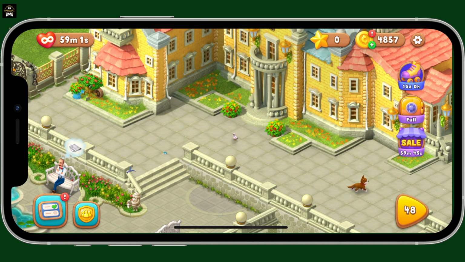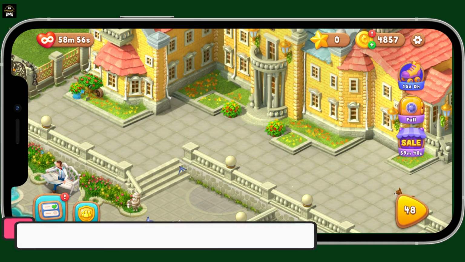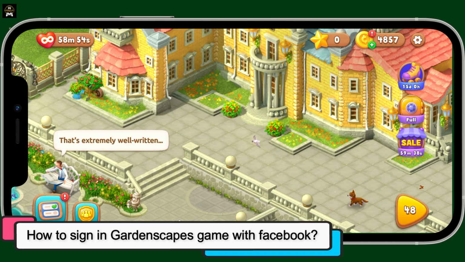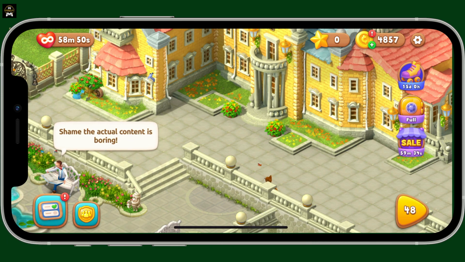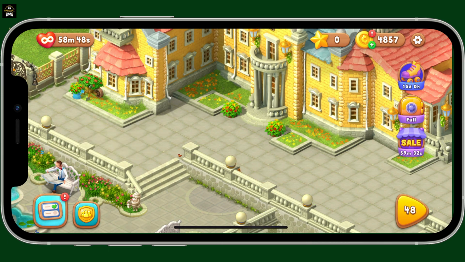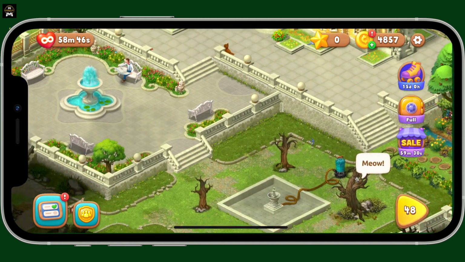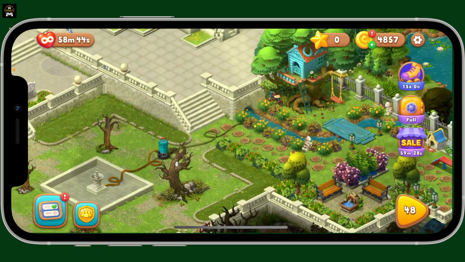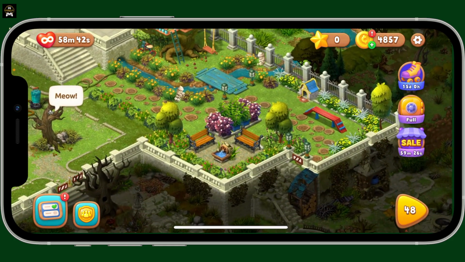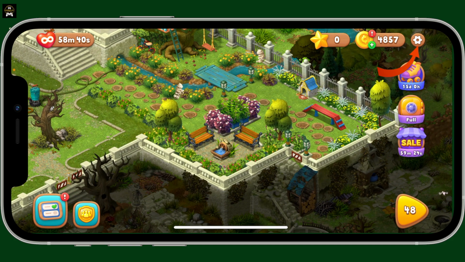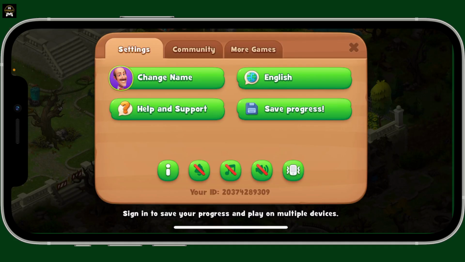Today in this video, we are going to be learning how to sign in Gardenscapes game with Facebook account. To connect your Gardenscapes game to Facebook, first of all, open up the Gardenscapes application on your mobile device and make sure that you are in this page. Now click on the gear button at the top right corner. In the settings menu that appears on the screen, click on Save Progress.